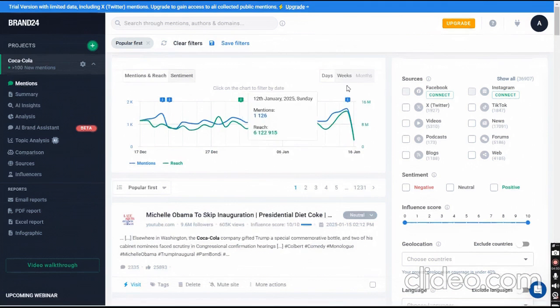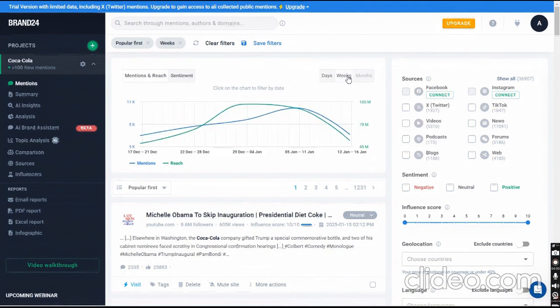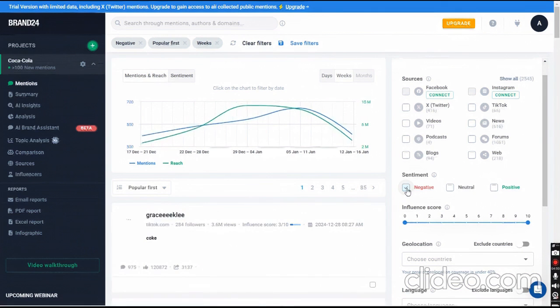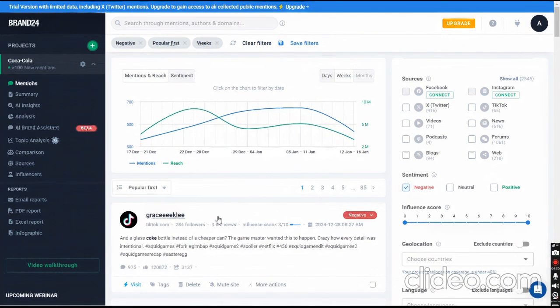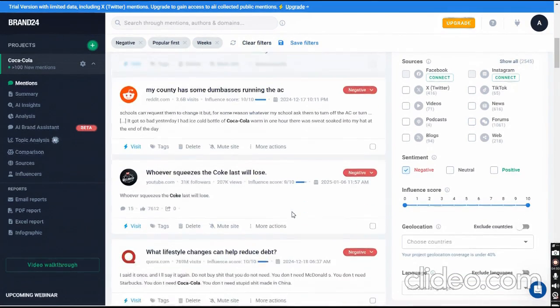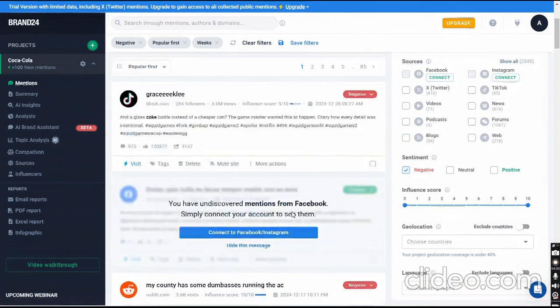For example, I can see, depending on weeks, how it has been. This has been the mention in the reach. Like I said, I mentioned sentiment analysis before. Was it negative? I want to see all the negative comments that were reached. And these are all the negative comments and websites where it was mentioned: on YouTube, on Quora, on Reddit.